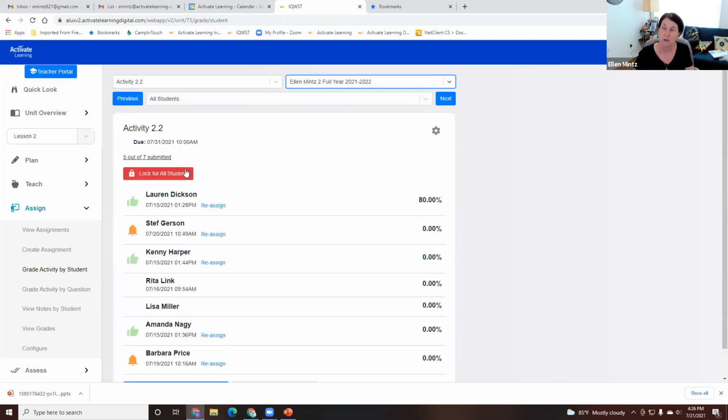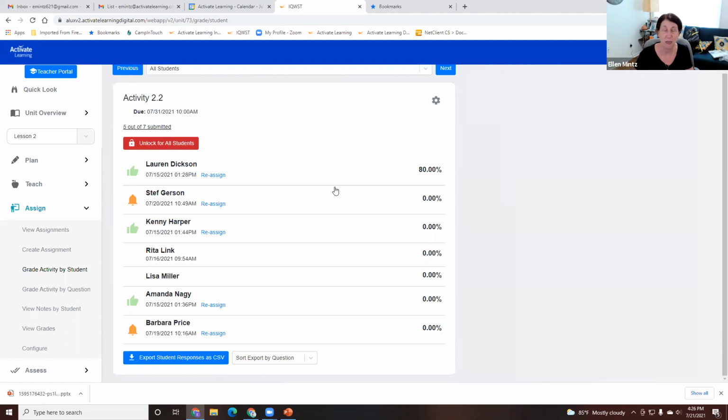Select my class. I have created an assignment. In this case, it's activity 2.2 for students. It is not due yet. However, if I decide that all the students have completed it and I do not wish for them to have the opportunity to go back and make any changes, I have the ability to lock the assignment for all students. Once that's done, if you have anyone who was absent or hasn't completed their assignment, they will not have access, because it's locked for all students.